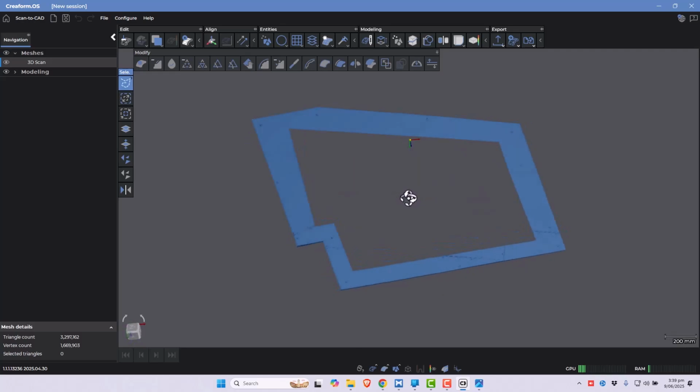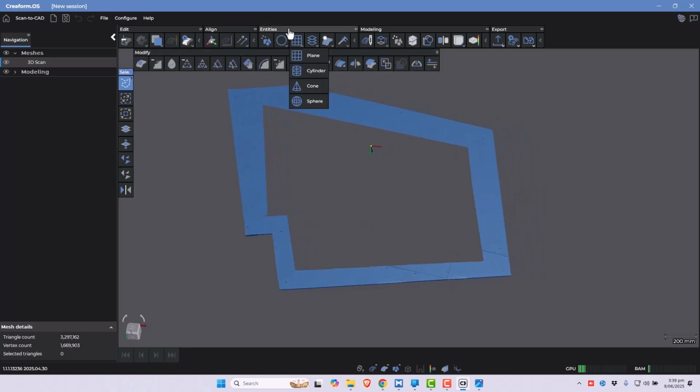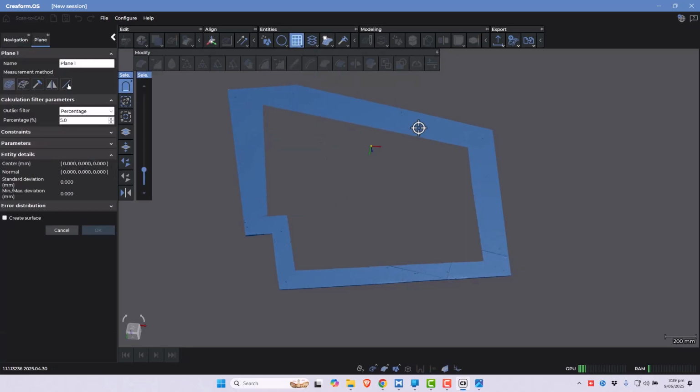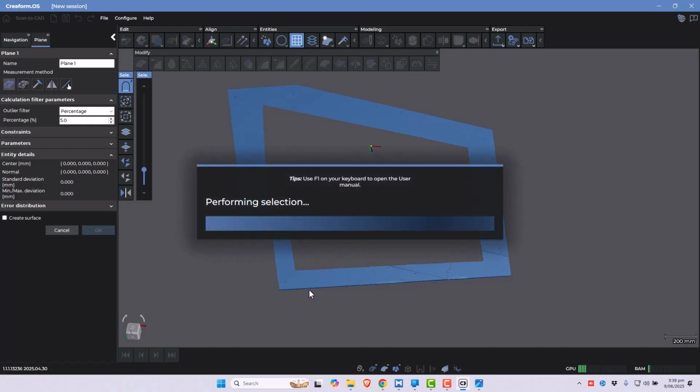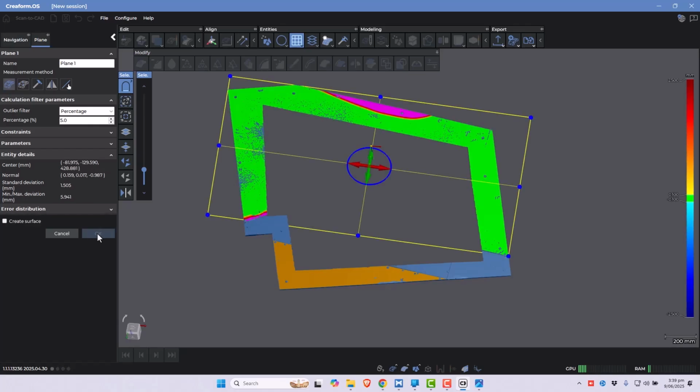The next step is that we will need to align our scan data. To do this, we click on the plane tool, hold Control and select the top face. Accept that creation.